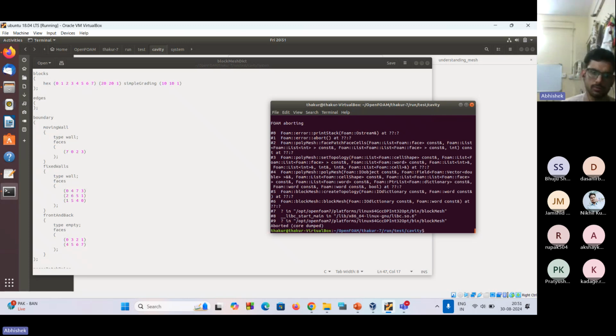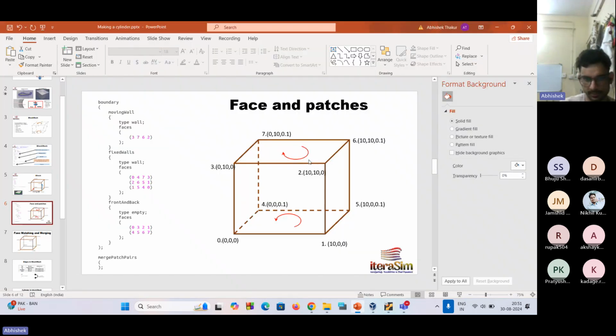So now, I'll teach you how to define the faces. To define the faces, for example, you have this top and bottom face.